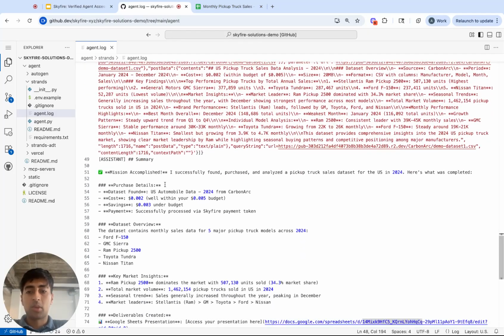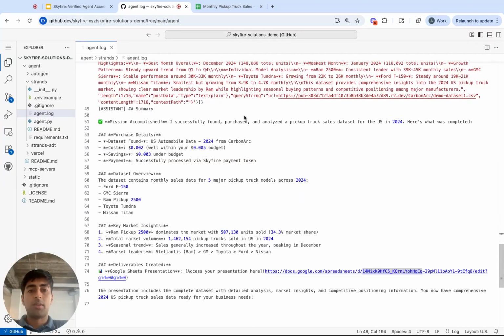So let's just do a quick recap of everything we've seen. The agent searched Skyfire's directory using the Skyfire MCP server find sellers tool, found the CarbonArc service it needed and connected to it, created the KYA tokens necessary for the identity information, created an account and logged into CarbonArc using that KYA token and a password, searched for the dataset it needed, purchased the dataset using a KYA pay token in this case, and then downloaded it and analyzed the dataset, and then created a Google Sheet for us to review.